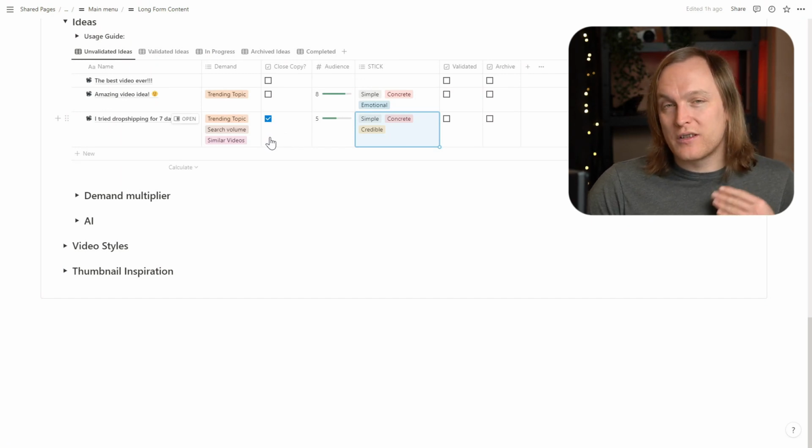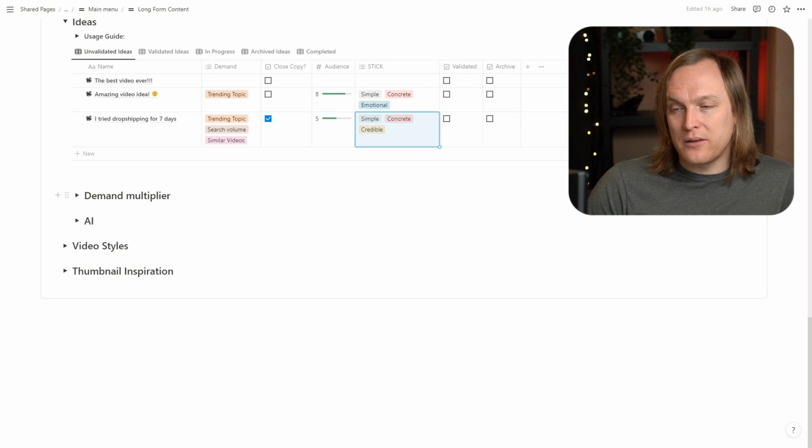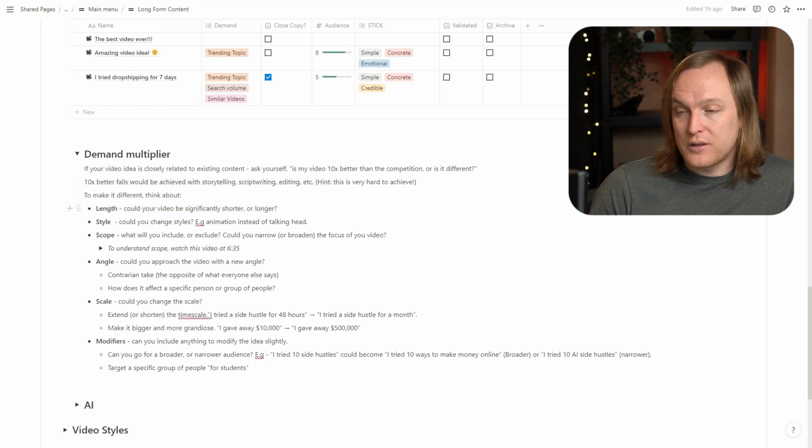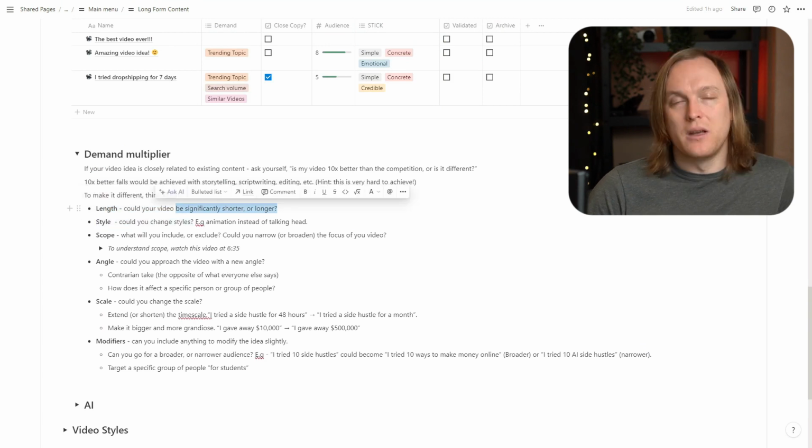checked, what I want to do is go through the demand multiplier. And this is a way to take an idea that is similar to other videos and to make it different so that people will actually want to watch it. So for example, the length. If all the videos that people are making are all, say, 10 minutes long, what if you made an hour-long video on this exact same topic? That might be enough that it becomes different to people and they now want to watch it.